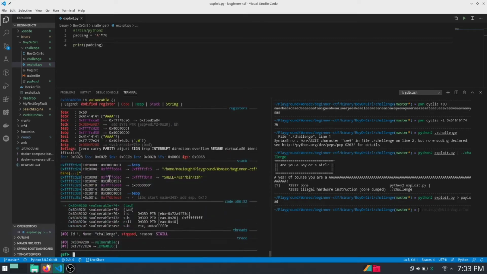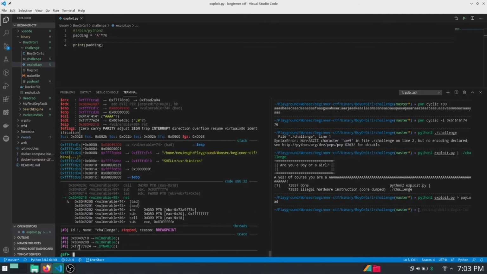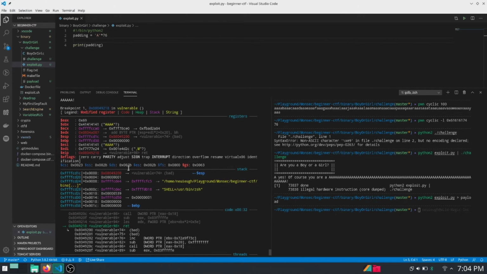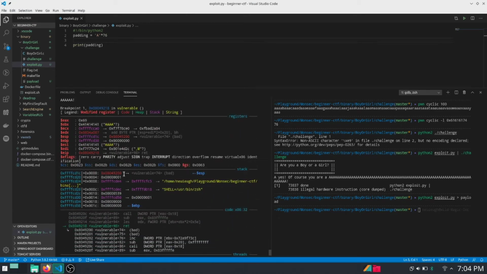Running that, going into that challenge, sig illegal. Whoops, this is vulnerable. Cool, we're on here. What is happening? At the top of the stack, what's happening here?